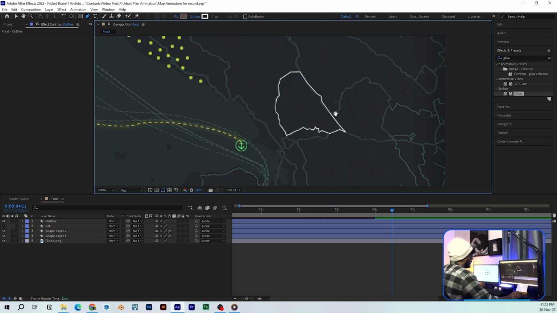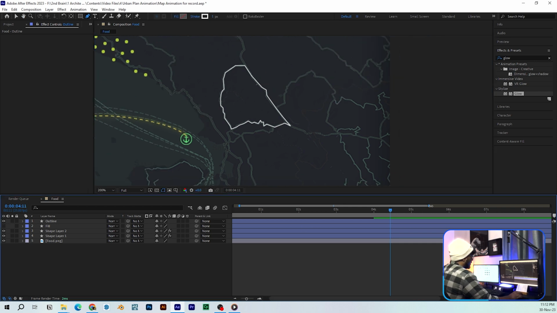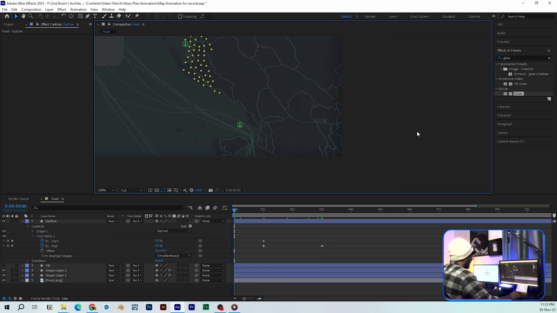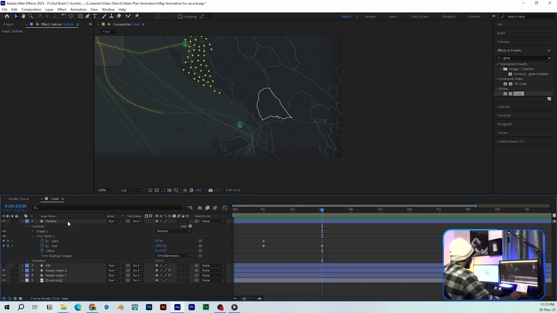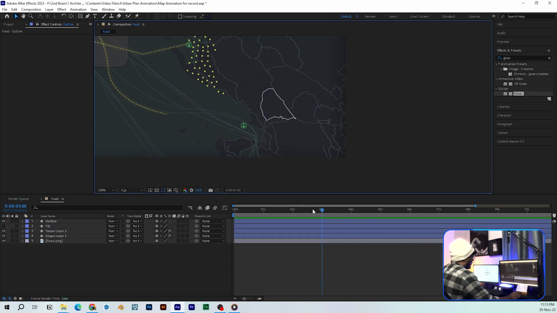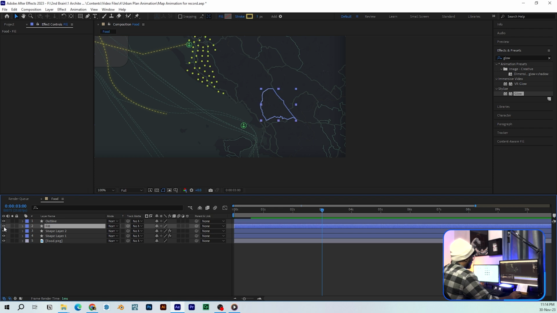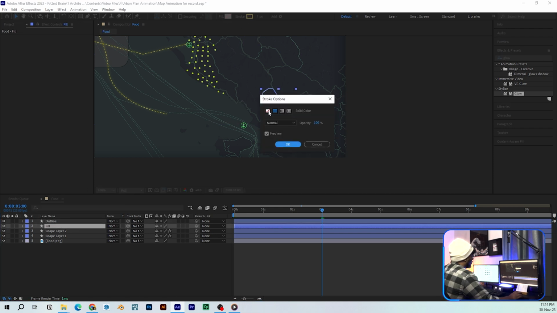Bring the cursor to the time where you want the animation to start. Now add trim path and repeat what we did for animating the lines. Hit spacebar to preview. We want the fill to appear once the shape is almost formed. Turn on the fill layer and click on no stroke and click on solid fill for this layer. Select a color of your choice.